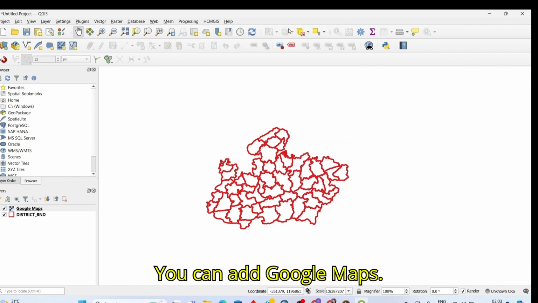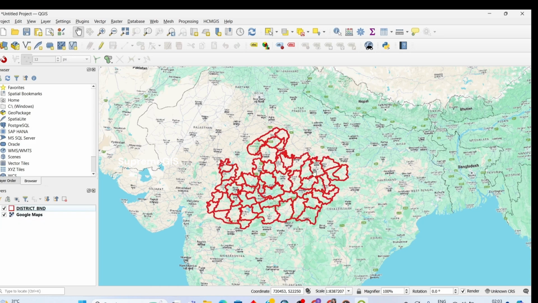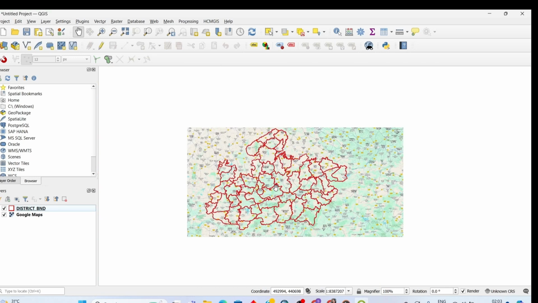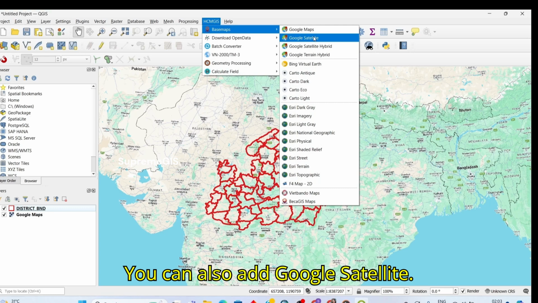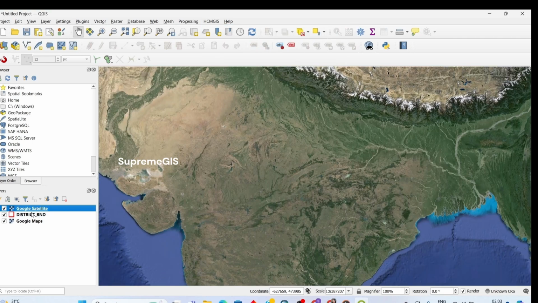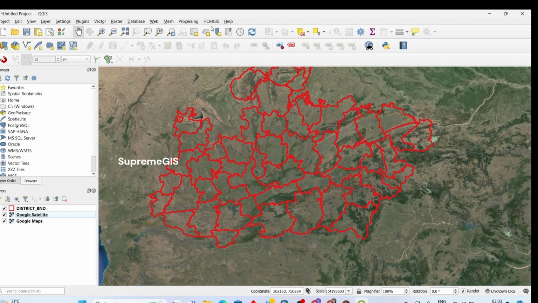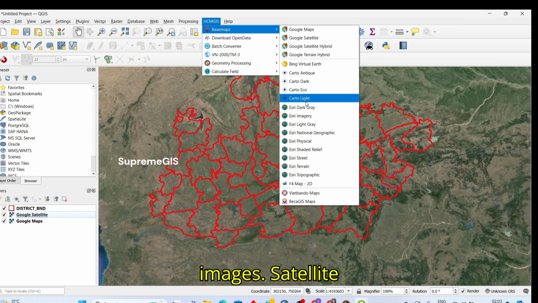You can add Google Maps. See, you can also add Google Satellite and various other satellite images as a base layer.